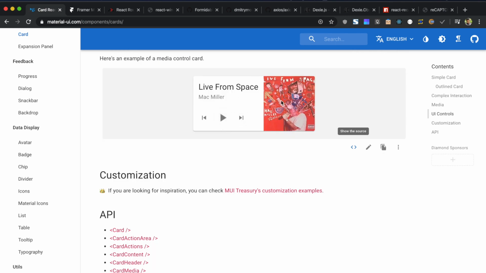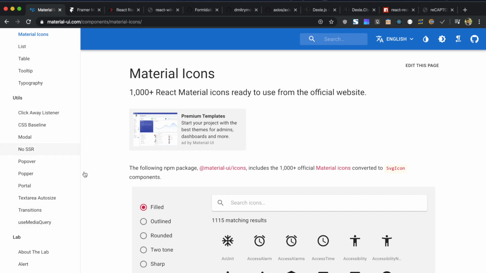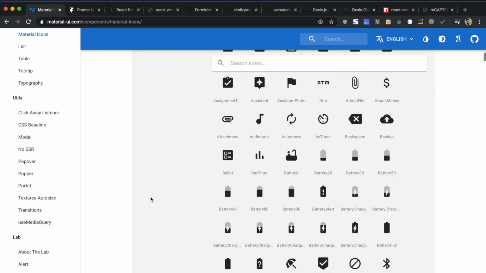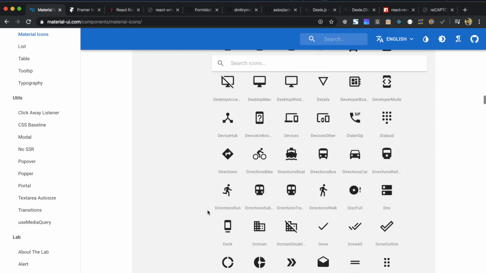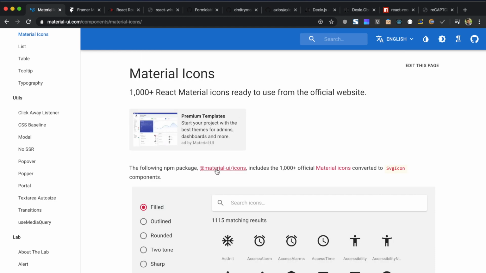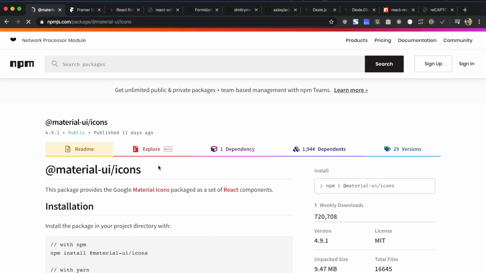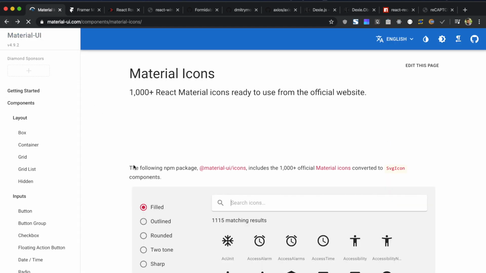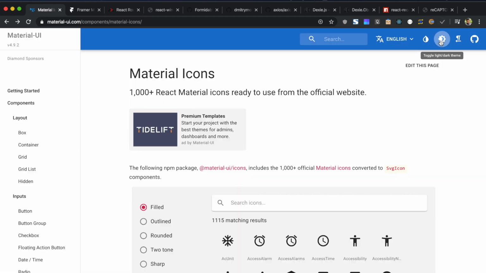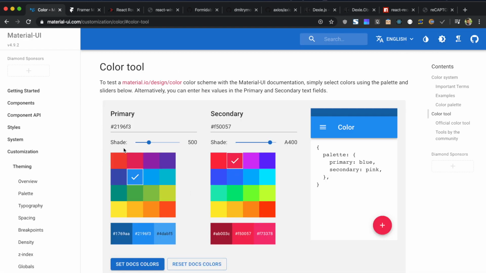And you can also make a media player like this. And if you want to use icons, you can use all the Material icons. You will have to import it. Yeah, this is the npm package which you are going to need to import. As you can see here, it has 720,000 downloads. That's great. And we also have this dark theme. Yes, we can toggle it from here. And if you want to change the default colors, we can do it from here.